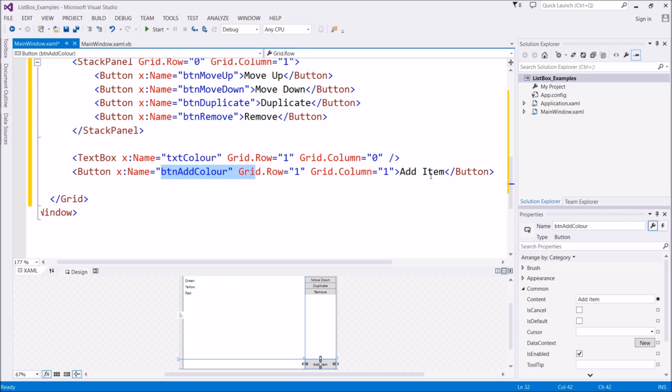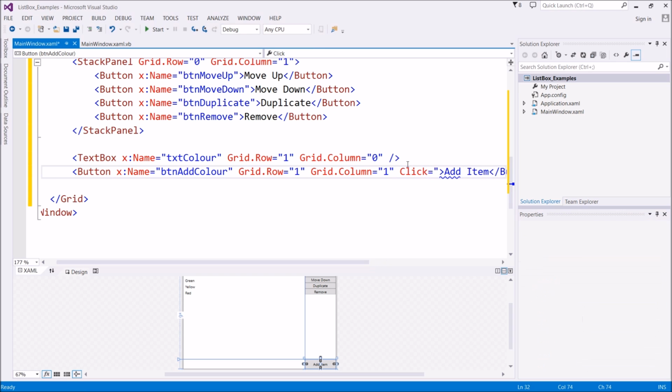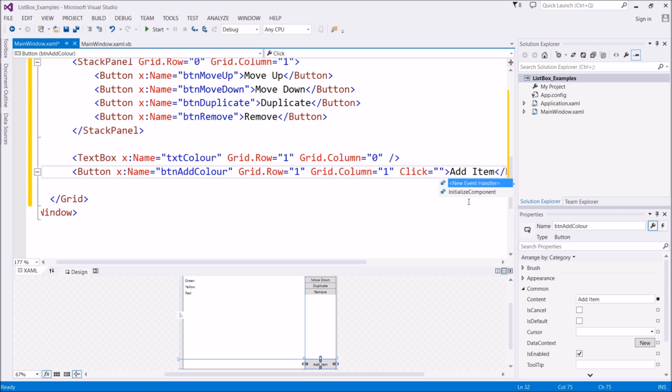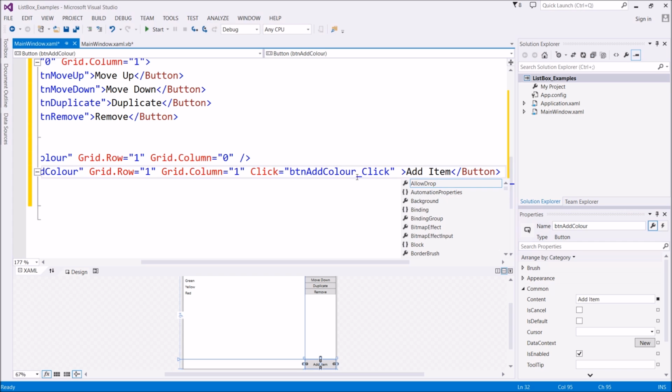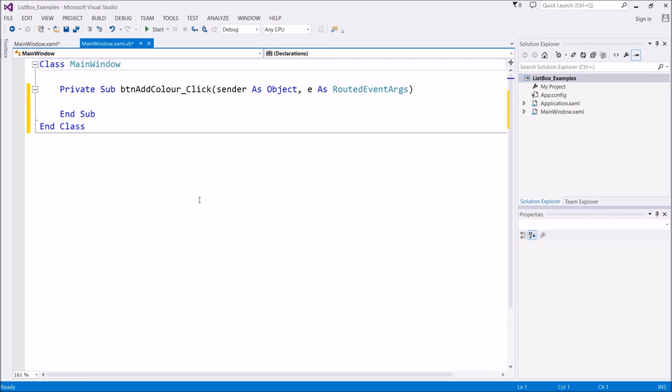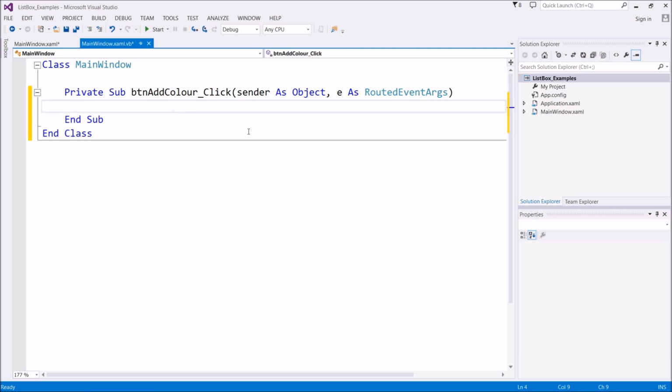The easiest way to add in a click event code is for you to type in on the end of the properties, click equals, and don't stuff it up like I did, double click or just press space bar on new event handler, and that will create a new sub. So if you go to your code section, there's the code for our button click.